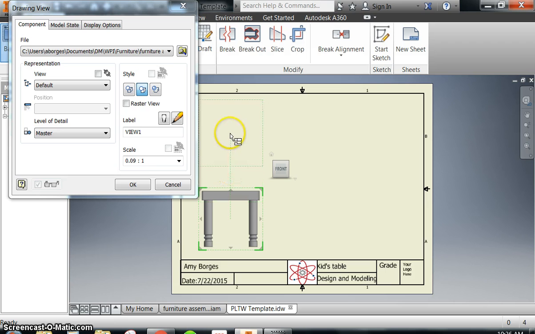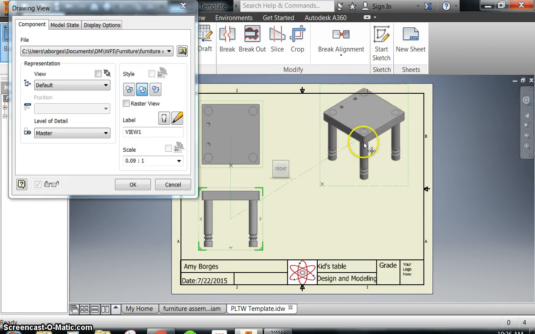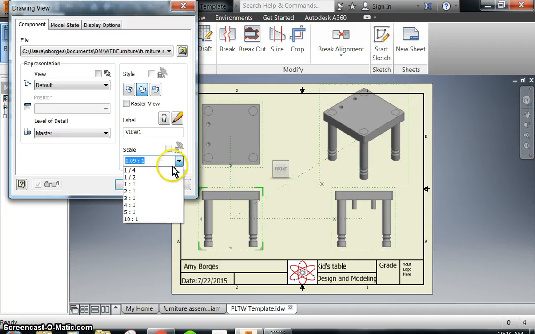Then I'm going to mouse up for my top view, left click once to place the top view. Then you can go over to isometric, left click once and it will place an isometric. Go down, left click again, and it places the right side view. You can change your scale over here in the corner.